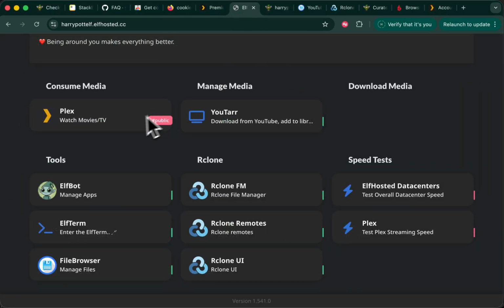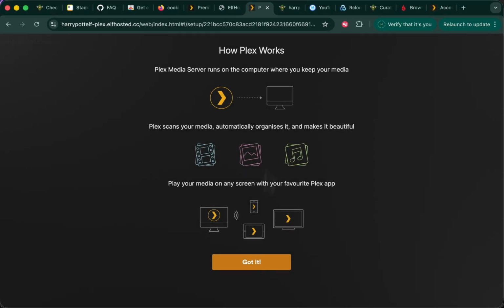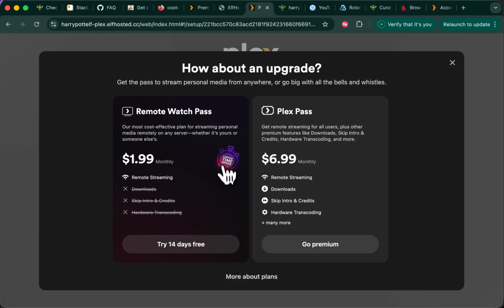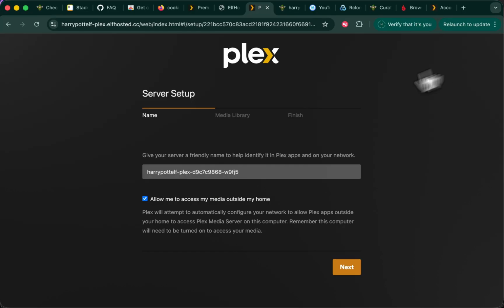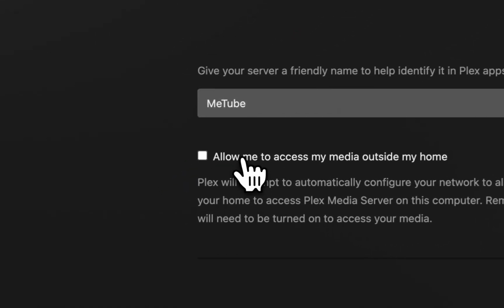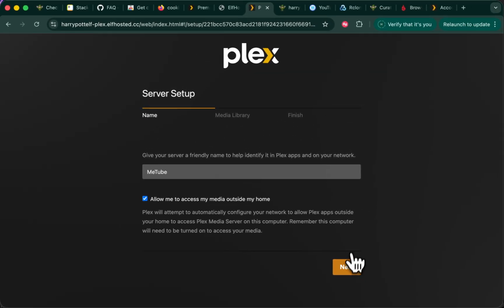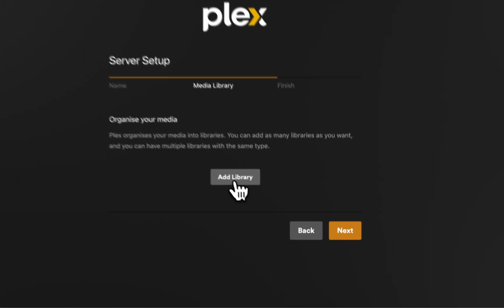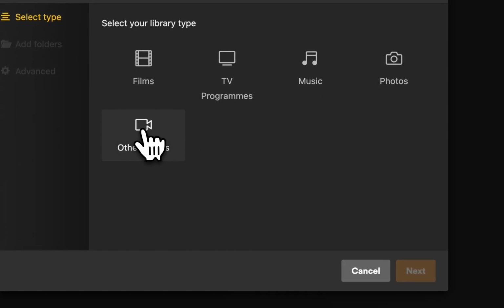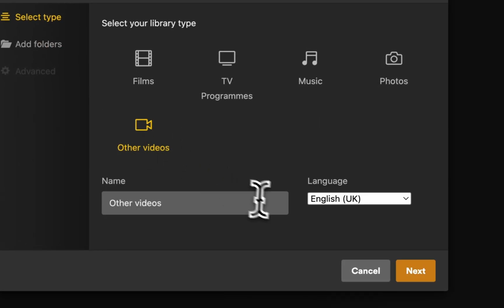Go back to your ElfHosted dashboard and launch Plex. It's normal to see this message while Plex is restarting. Once you see this page about how Plex works, you know you're ready to claim your server. Give your server a name. It doesn't matter what you choose here, because you're on ElfHosted, your media will always be accessible outside your home. And under Media Library, this is where we're going to choose our videos. Go Other Videos, I'm going to call it YouTube.